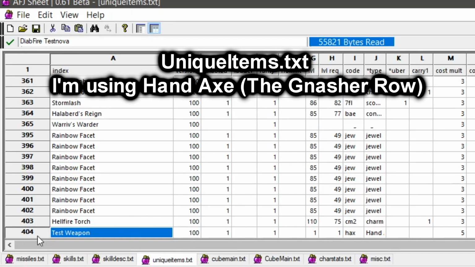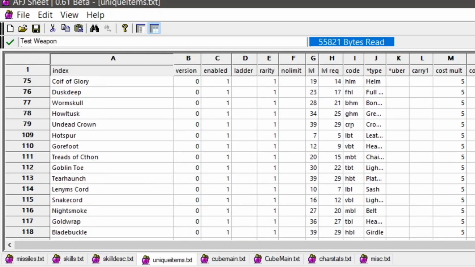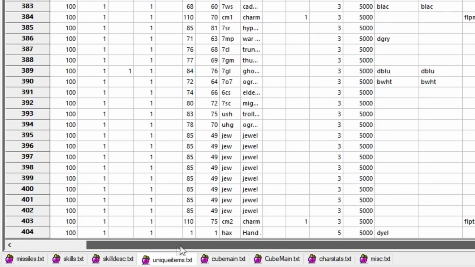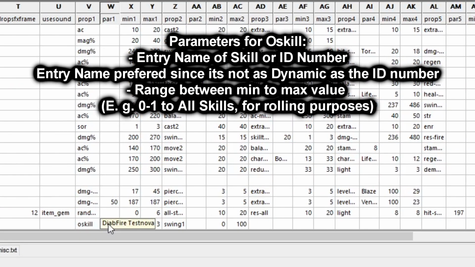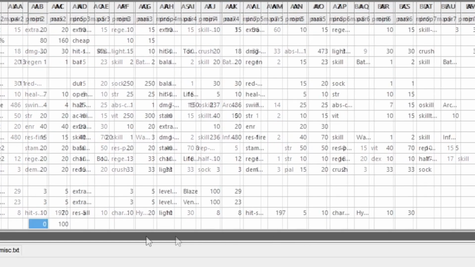On to the next one, I'm using a unique item, which is a test weapon. I copied the Gnasher from the top row, and I made the change here, like you need to type the skill, the name or the ID of the skill, and the range for the parameter, between 0 or anything, any number. I only typed 1 between 3, and between the swing or cast 1. It should be ranged between 0 to 100. And then save it as well.